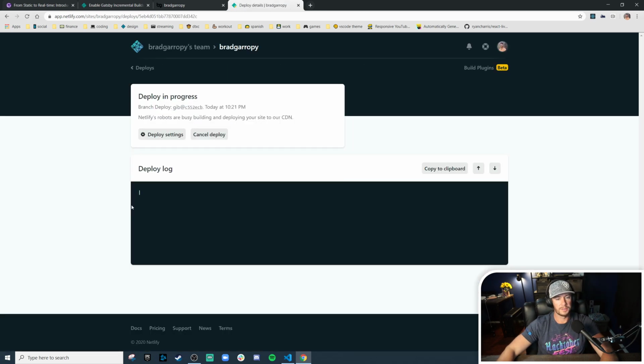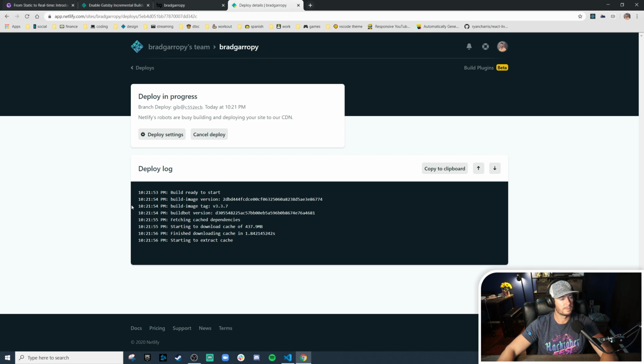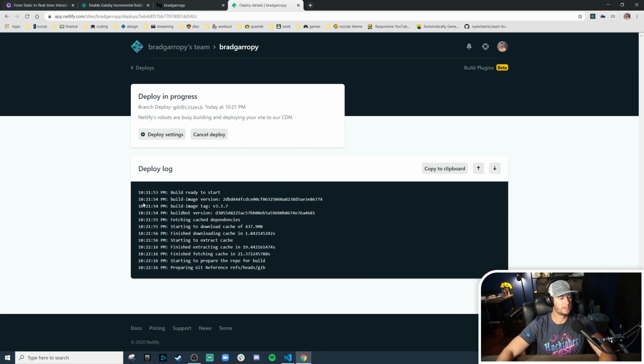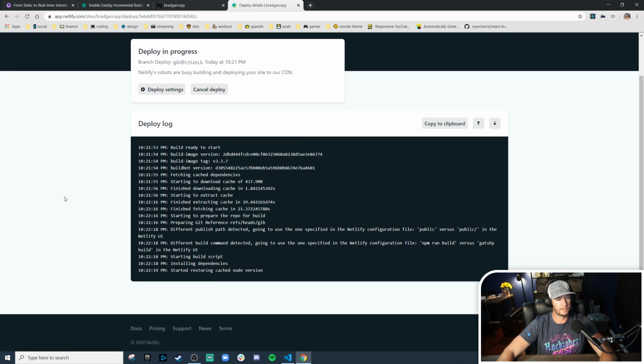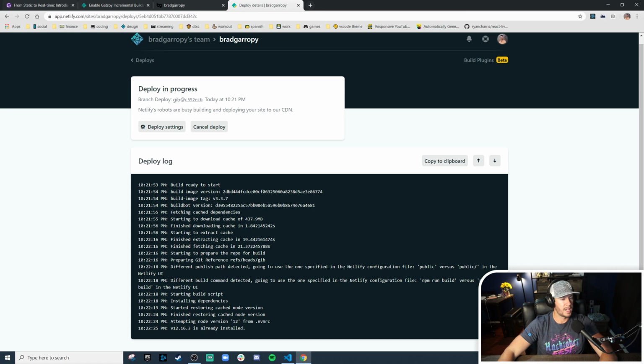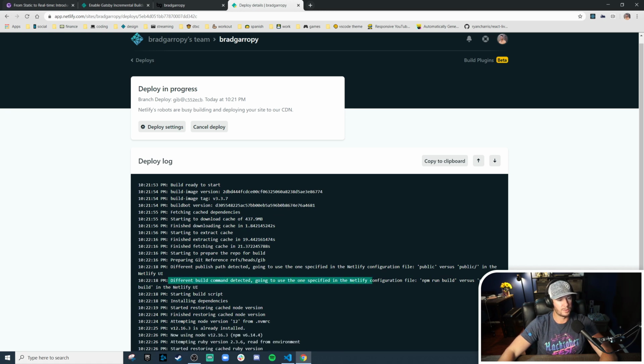Refresh the page, we should see a new build kicking off. And we'll go through the process again. Now you'll see here it says different build command detected, going to use the one specified in the Netlify configuration file. That means the netlify.toml file. That takes precedence over anything specified in the UI. So it's going to take npm run build versus gatsby build in the Netlify UI. Gatsby build would be incorrect as it doesn't have the special flag that we need.